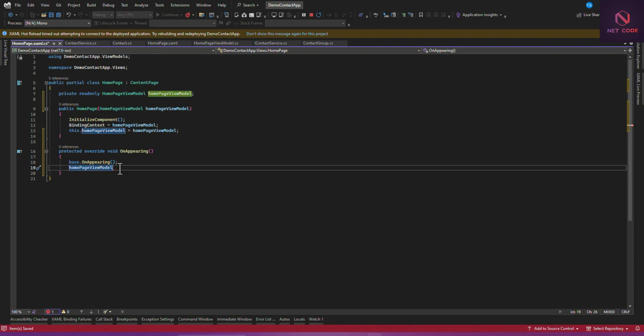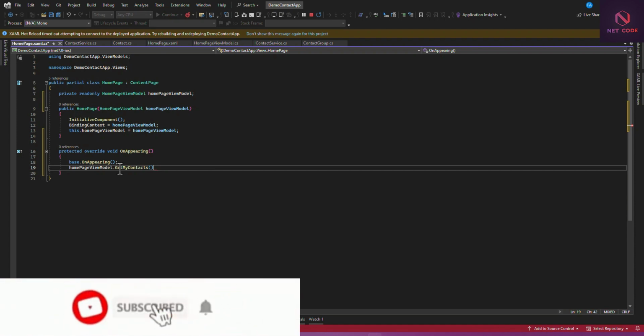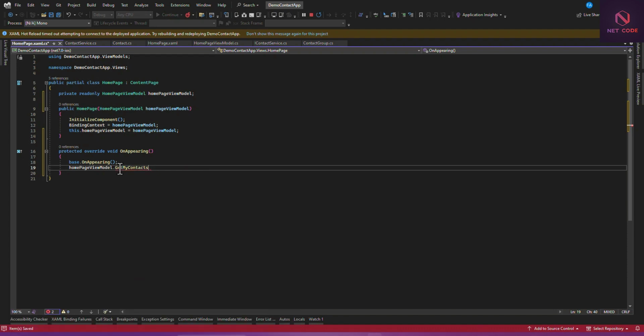And now let's try if we can have access to it. So HomePageViewModel dot. Can we have access to Get? Okay, so GetMyContact. We can now call this. Then dot Execute. So let's call this method here and see. Now let's save this.